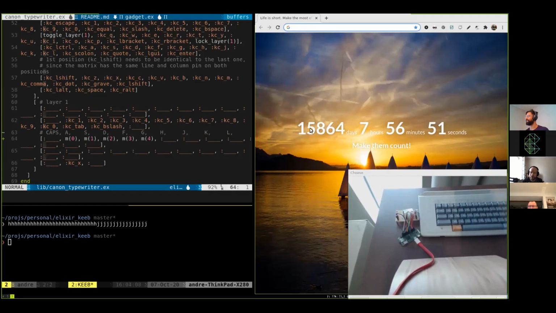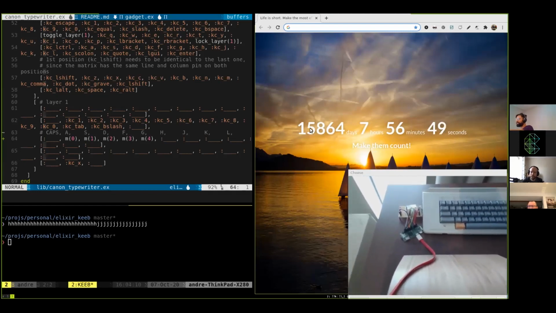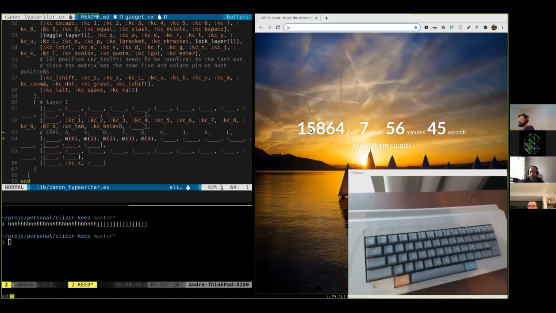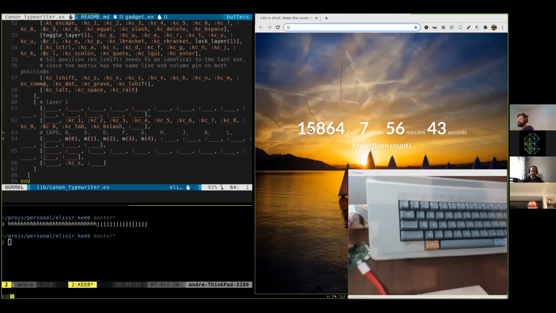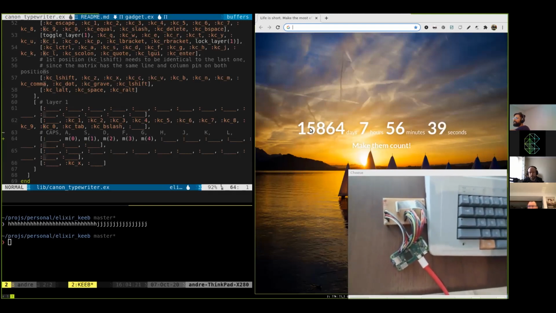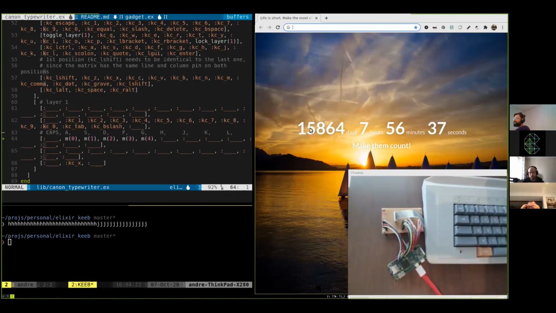Yes. Yeah, perfect. So this is the actual keyboard. So as you see, I'm not lying. I cut this from an old typewriter. This is the Raspberry Pi Zero. And this is a hacky way of me accessing the keyboard matrix.